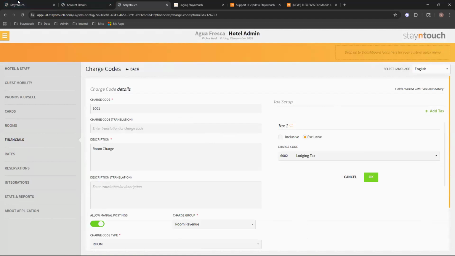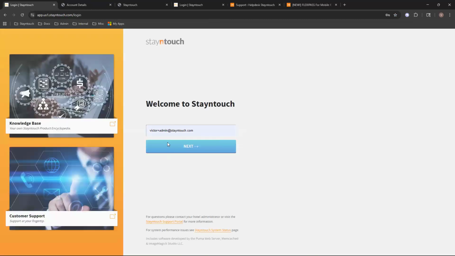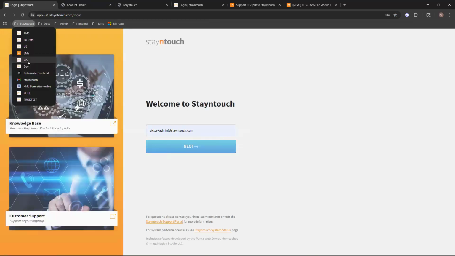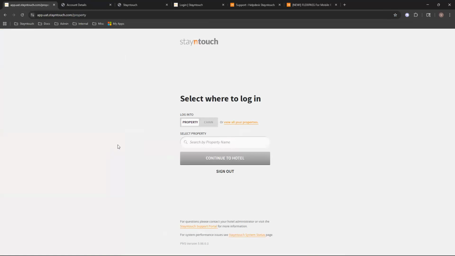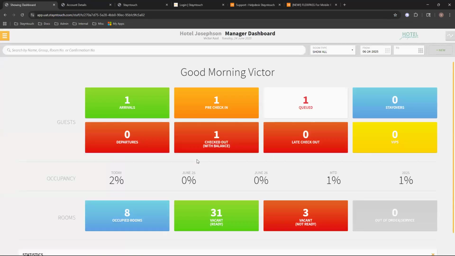All right, going to jump over, going back. Let me log into this other property here. And we're going to be talking about a new integration that we currently have. This new integration is in regards to the mobile key functionality with FlexiPass. Again, this is a new integration for us. The guest is able to unlock using a mobile device with the mobile key functionality.